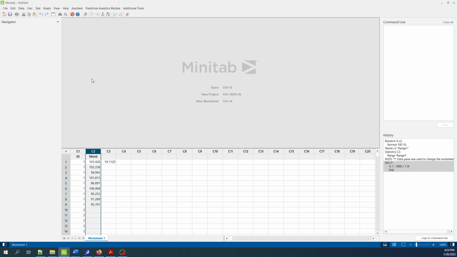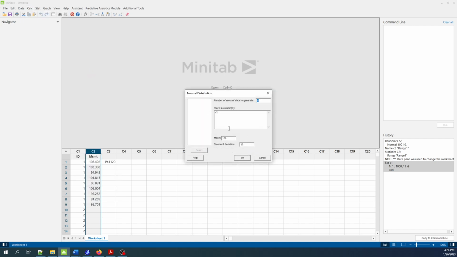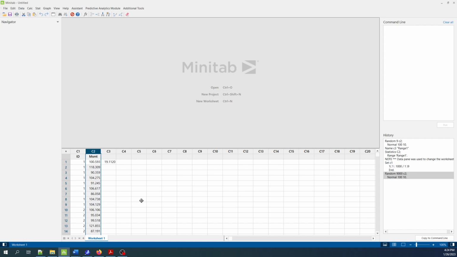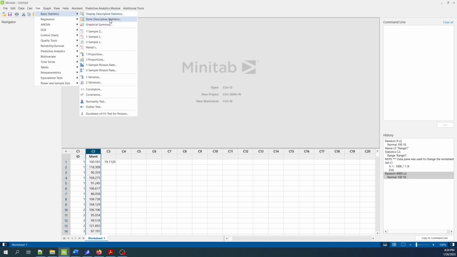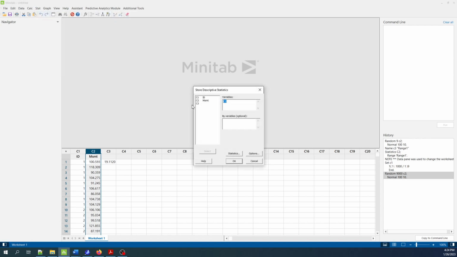Now I want to populate the measurement column with 9,000 observations. Calculate, Random Data, Normal. This is all set to go. I just have to update the number of samples I need to 9,000. I'll click on OK. Now I have 9,000 observations. They're indexed by the ID column. Now I need their ranges. Again, there are a number of ways to do this, but the easiest one is Stat, Basic Stats, Store Descriptive Statistics. I want to process the C2 column like I did before, but this time I want to do it by the ID column.